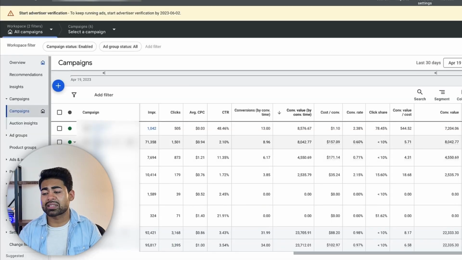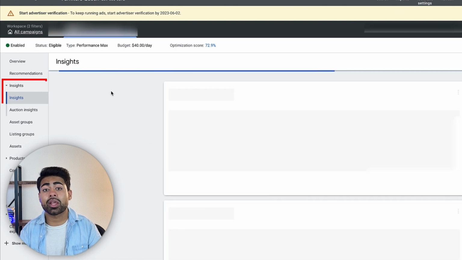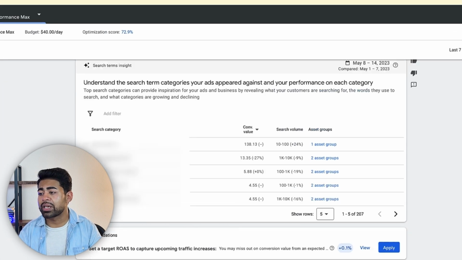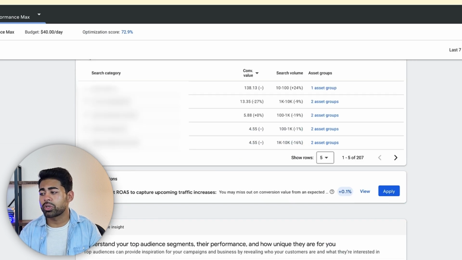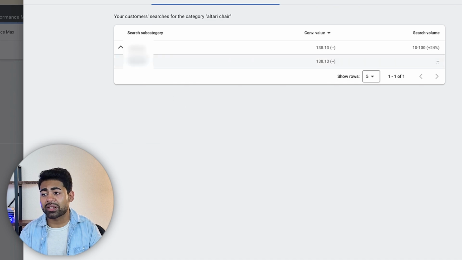Within Performance Max, a lot of e-commerce store owners don't realize that this insight section is a literal gold mine. And there's a lot of things you could be looking at right here, such as the overall search categories you're ranking for, specific keywords, what the keywords are that are getting you sales, etc., etc. There's no excuse for you not to optimize your Performance Max campaigns properly.